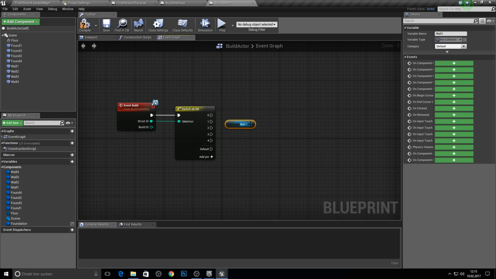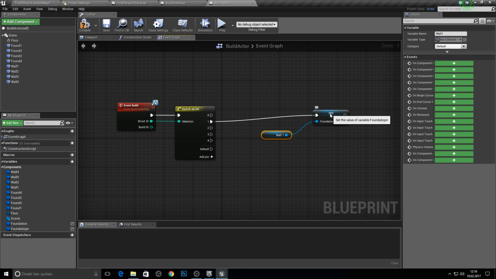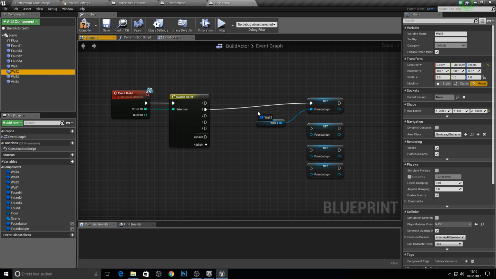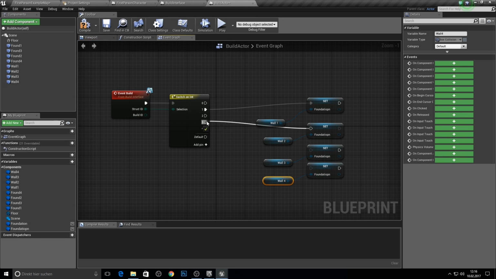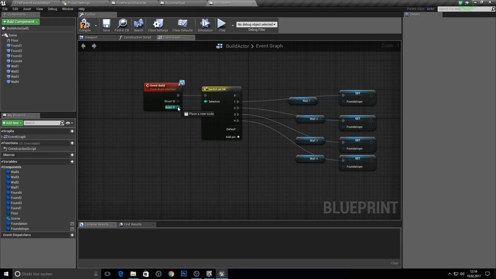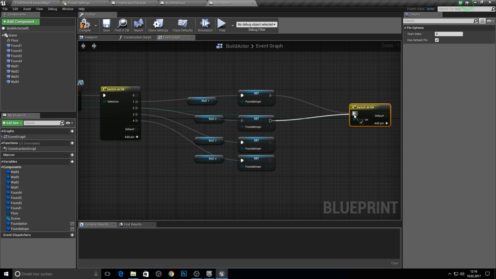So now get your wall 1 and promote this to variable, call this foundation. So this will be the foundation we actually are using. So make this to the 1. Get this one 4 times here, and of course get all the walls. So this will be 2, 3, and 4, like this. And now we check for our building ID, so switch here on it, and we want these to be combined.